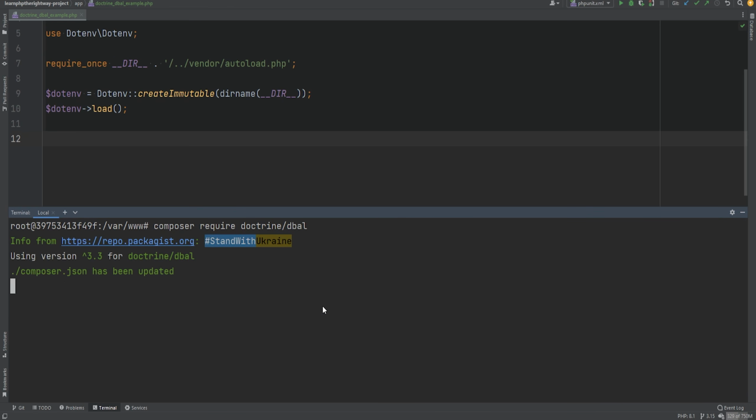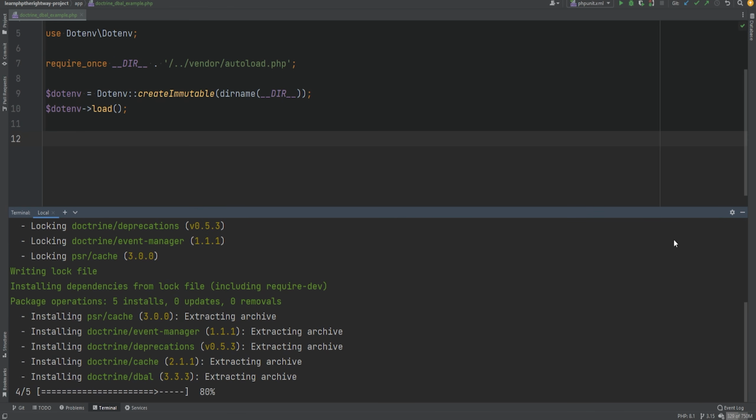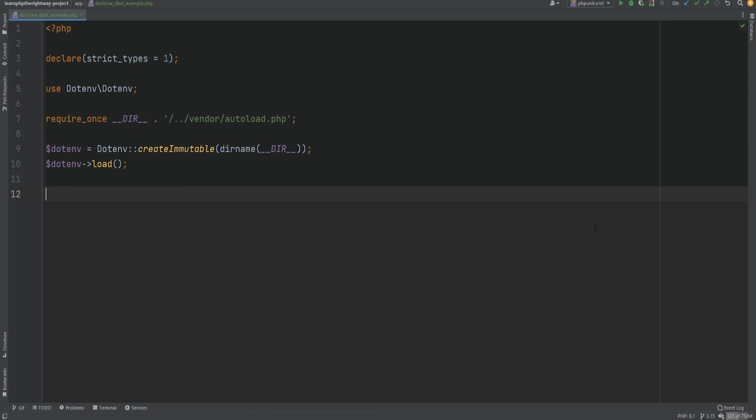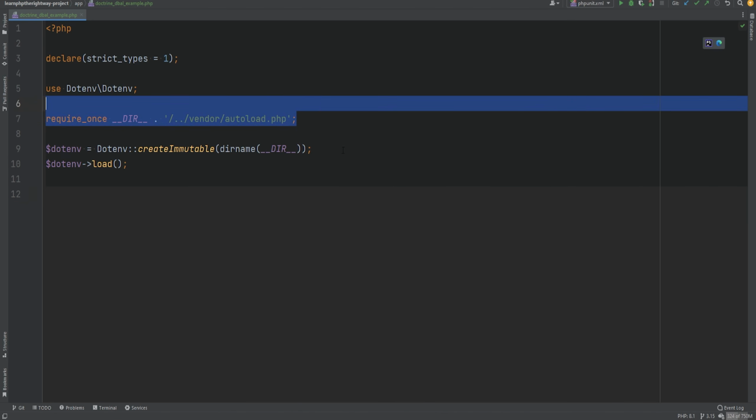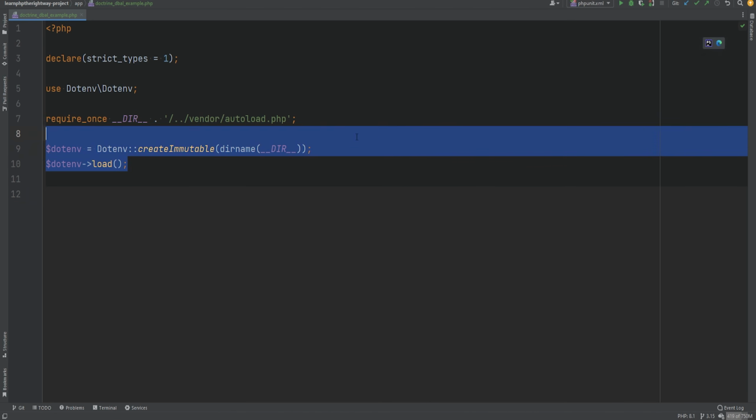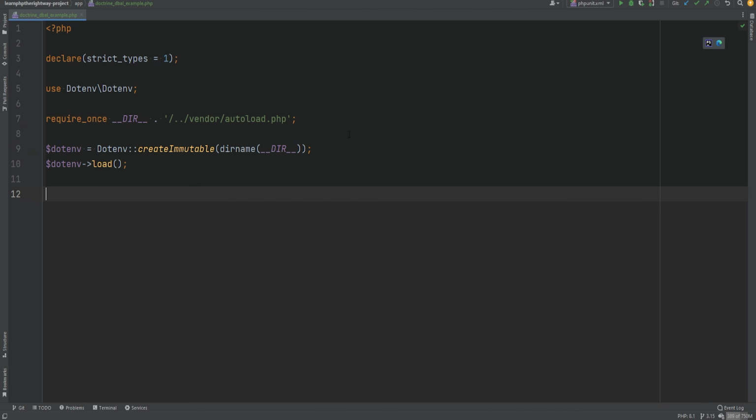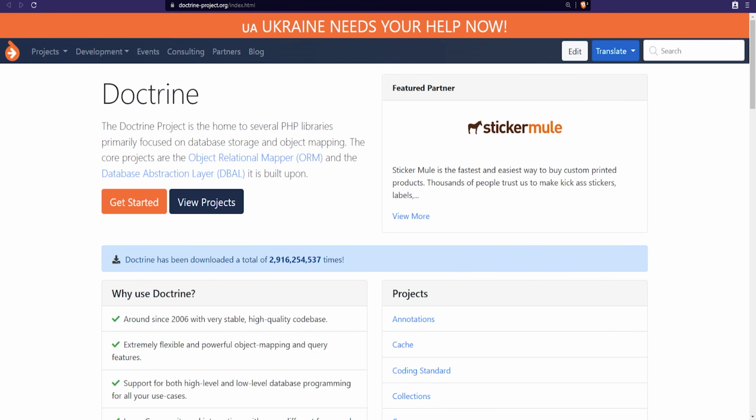I created this sample PHP file called doctrine-dbal-example.php, which we're going to be using to test some of the DBAL features. As you noticed, we're including the autoloader here and we're loading the environment variables from our env file because that's where our database credentials are stored. So first we need a connection, similar to PDO. Let's open the documentation and see how we can get the connection instance.